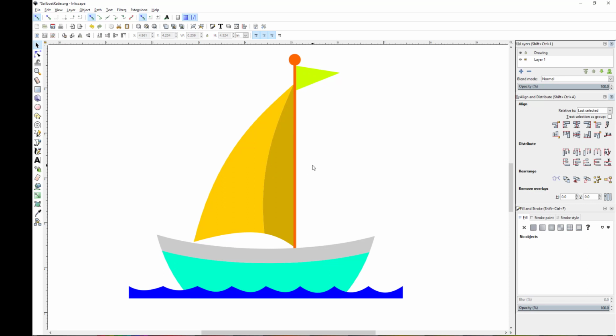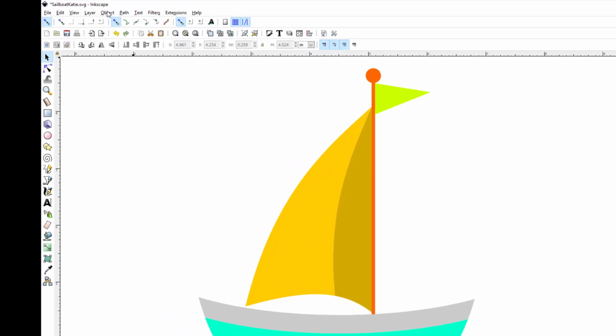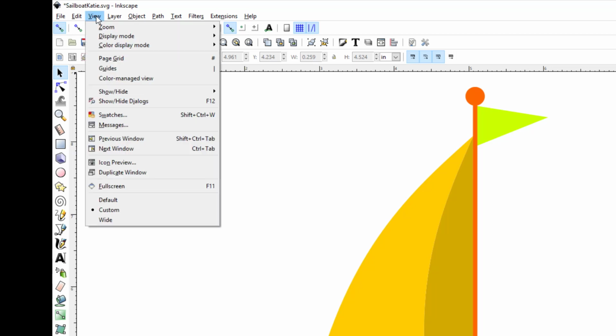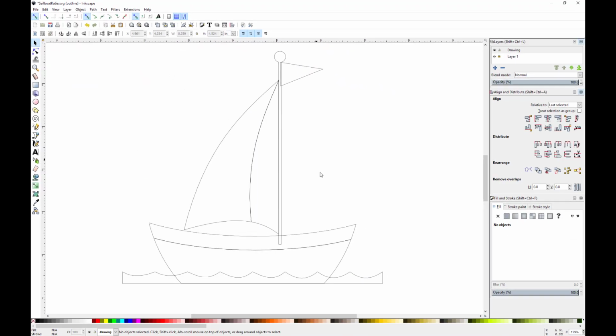It's ready to go ahead and be saved as an SVG file for your cutting machine, or it is able to be saved as SVG file so you can bring the vector graphic into your embroidery digitizing software. Now, if we go to the View menu, go to Display Mode, and go to Outline, you can see now that we have the cutting lines for our cutting machines.